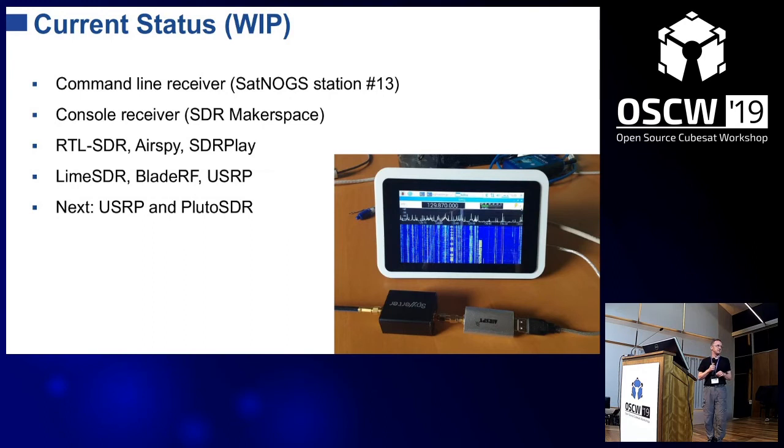Anyway, after some years of work, we have made progress, and we have a command line receiver which has been running in my ground station, CubeSat station number 13, for 2 years, I think. From time to time, I even forgot it existed. It was just working. Right now, it's offline, not because the SDR is not working, but because the computer, the SBC I was using, has started to die after 2 years. So I have to replace it.